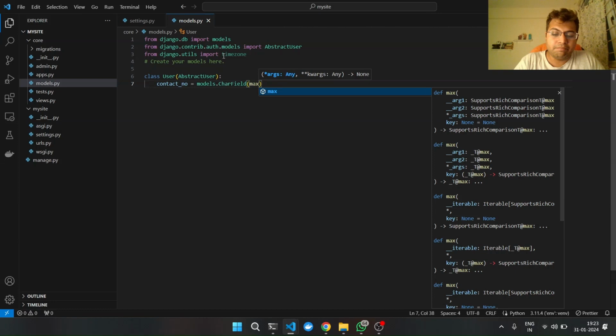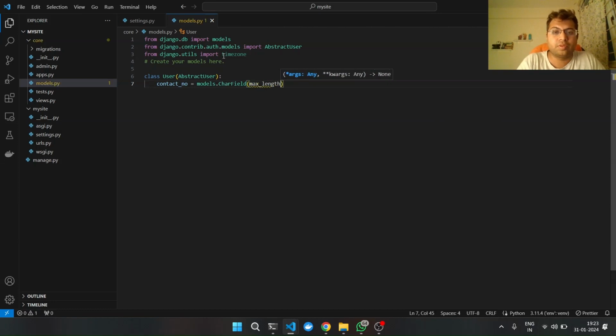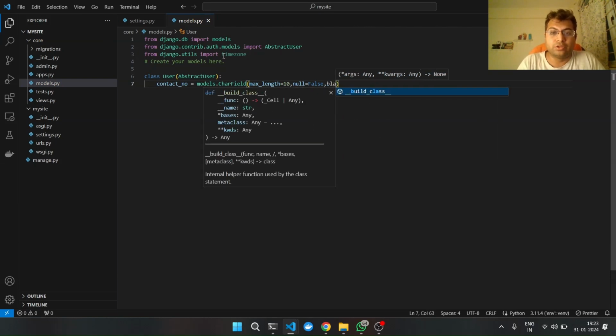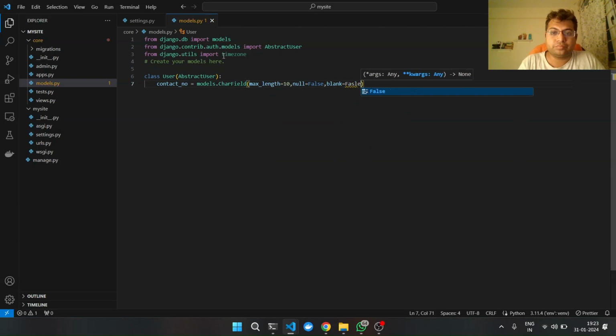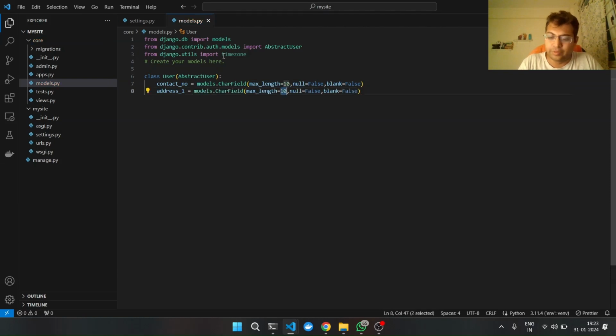So yeah, max_length will be 10 digits because we are in India right now. Then we will have null set to False, so that this field is never null when saving a user, and blank will also be False. Now let's add the address field: address_1 = models.CharField. Now we might need more characters than 10, right? So we put 320, copy this and make address_2, and we copy this and put address_3. Now address 3 I want to keep optional.